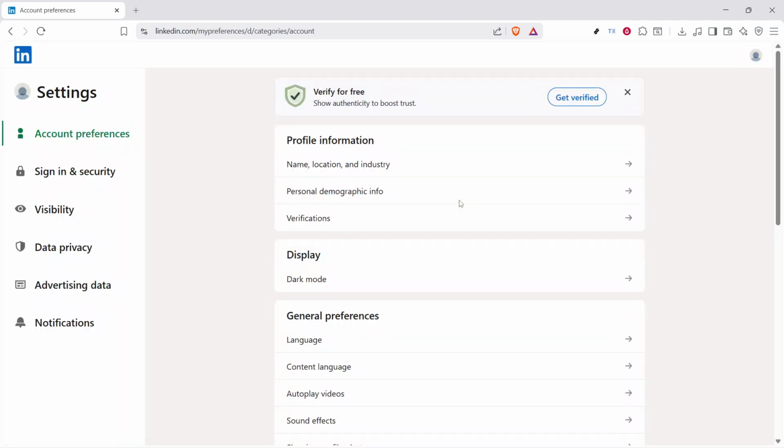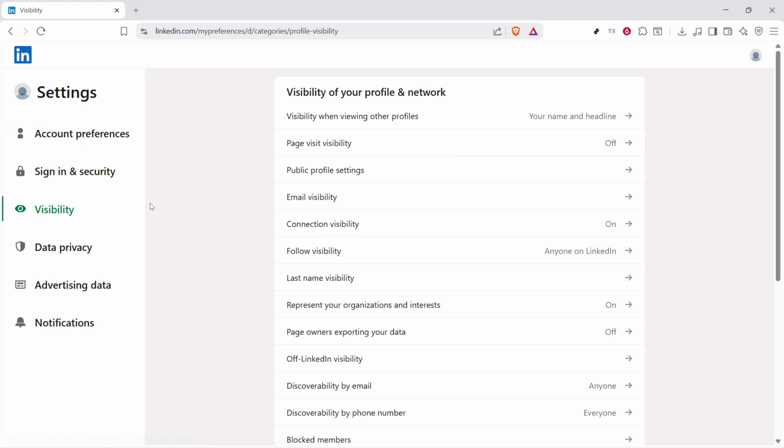The Visibility section controls how other people see your profile and how certain privacy-related features are managed. Since blocking affects how members can interact with you and view you, that setting is located here. Next, click on Blocked Members. This opens the list of people you've blocked on LinkedIn.